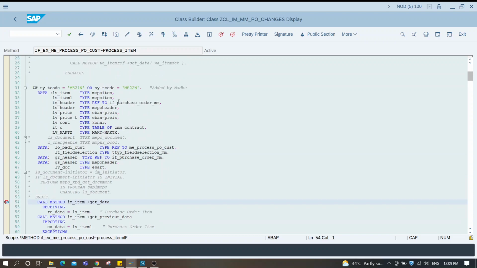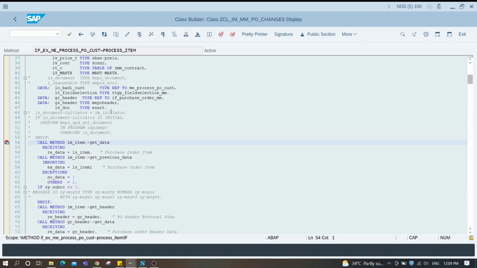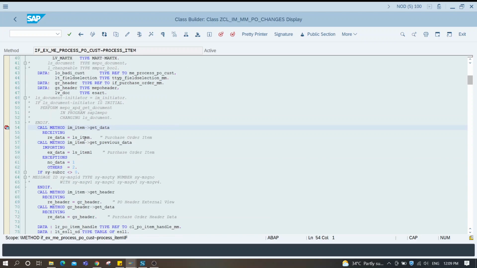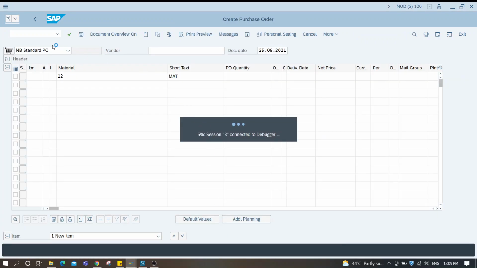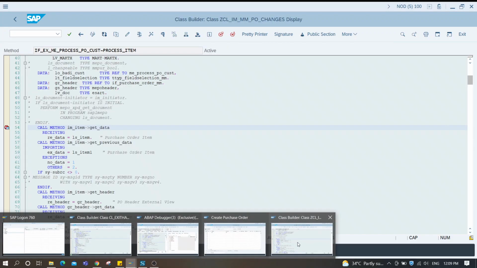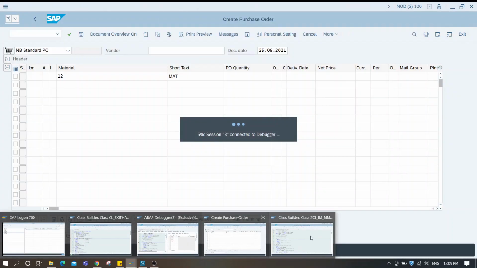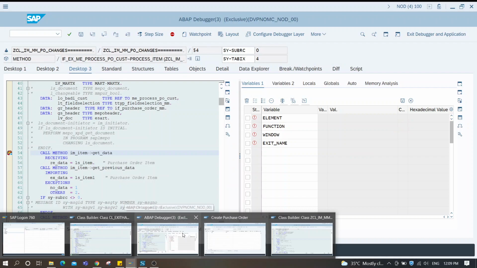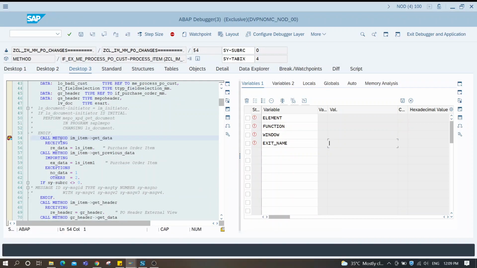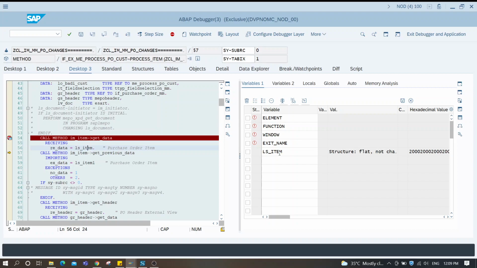Here they have already written an enhancement for ME21N or ME22N. Now we have to find what the exact data is, and in which variable or which function module we are getting it. So we have to debug it to find the exact requirement. Now I'm going to run this function module here, F6. So now I'm getting ls_item.